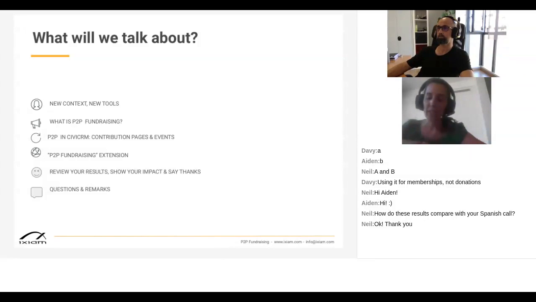And to finish, we'll talk about some tips: not only is the tool important, but how we use it. After using the tool, how important it is for organizations to keep track of what they have done, to give thanks, to show their impact, so they can retain all these donors that they are creating through this fundraising tool. And as Alejandro said, we'll have some time for questions. You can already write your questions in the chat if you have them, and we will answer them through the chat also.